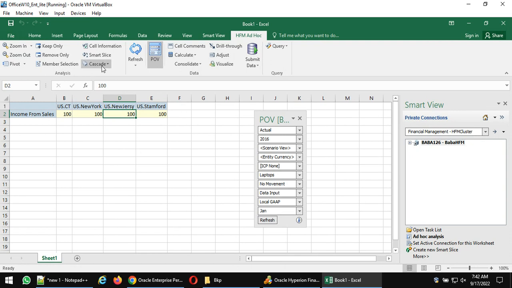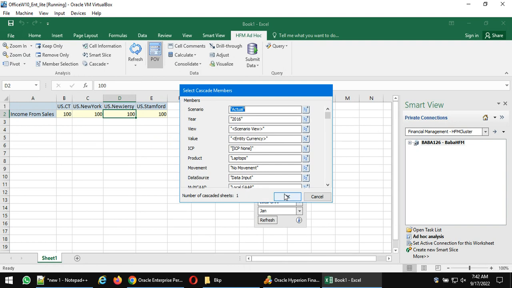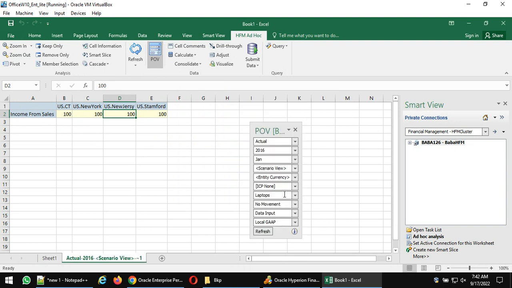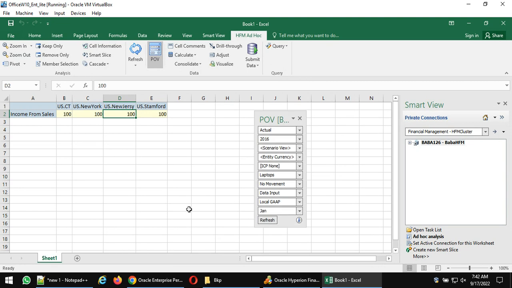Yes, click on Cascade. You are seeing Cascade in the same workbook or whatever it may be. Click on Cascade. Yes, click OK. Now see, another sheet opens. So you can change it to BUDGET and then you can compare. See, this is actual, this is budget. So Cascade means for comparison, it will create another worksheet.